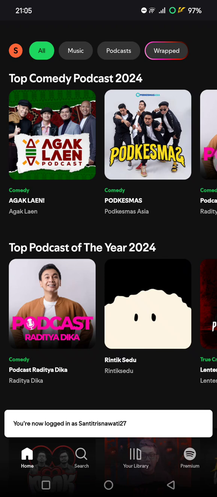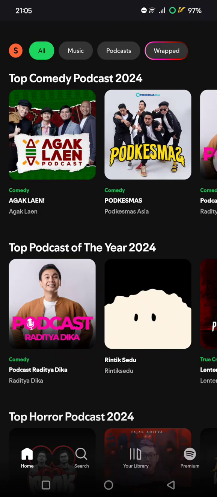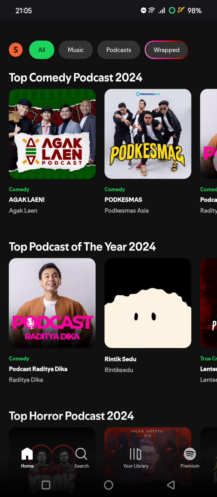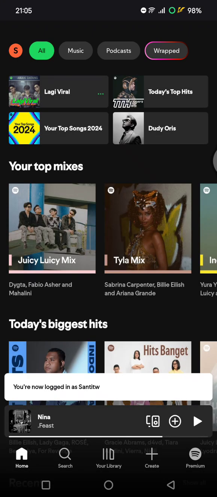Okay, so now I have successfully signed in to my second Spotify account. If you want to switch to the main account, you can just click on this initial at the top left corner again. Here you can see there are two accounts on my Spotify application. To switch to another account, you can just click on the username, and within seconds it will be switched just like that.